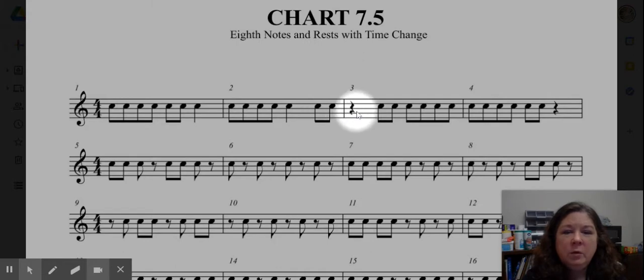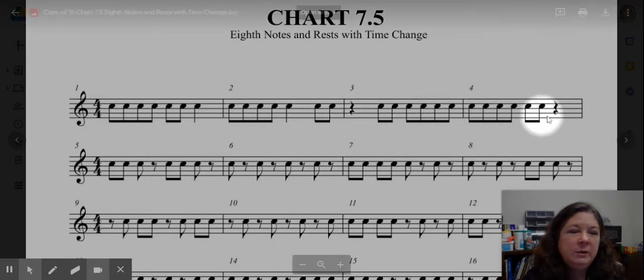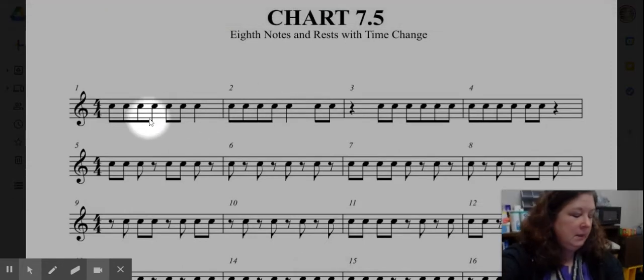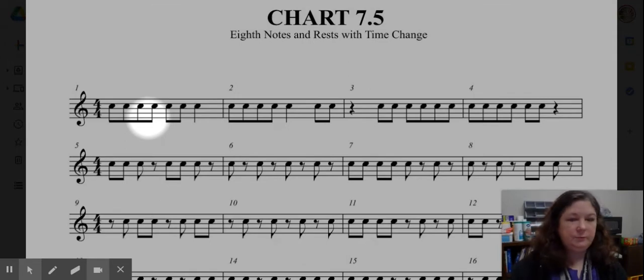We just have the quarter rest here at the beginning of measure 3 and a quarter rest here at the very end. And most everything else is eighth notes, just a couple of quarter notes here and there. So this line is pretty easy peasy. Let's go ahead and do this one.